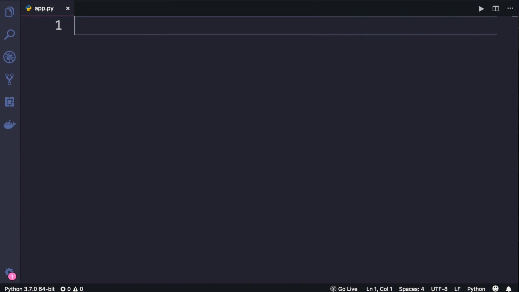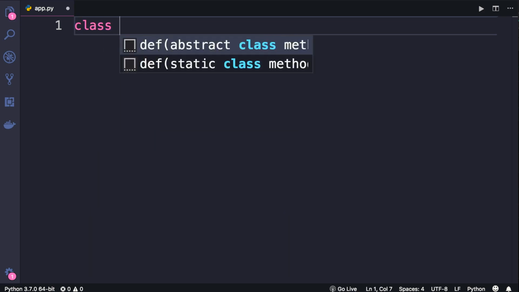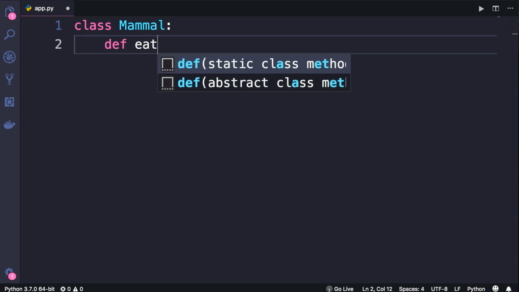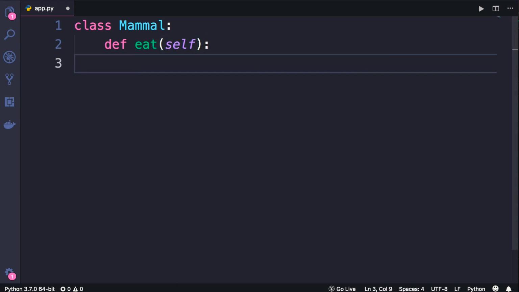As you build various classes, you may notice that some of these classes might have one or more features or functions in common. Here's an example. I'm going to create a class called mammal. All mammals should be able to eat, right? So let's define a function called eat. And in this function, we simply print eat.